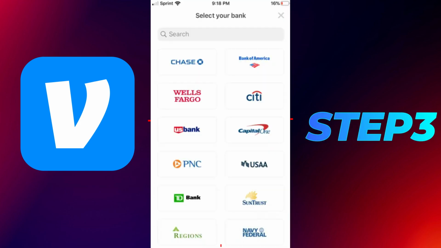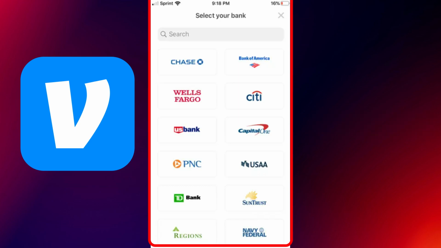Step 3. If you choose Instant Verification, tap Continue twice to acknowledge that Venmo uses Plaid, an outside application, to connect to your bank. Select your bank from those listed. If you do not see the name of your bank, you may search for it using the search bar at the top of the screen. If it does not appear, go back to Step 3 and select Manual Verification.